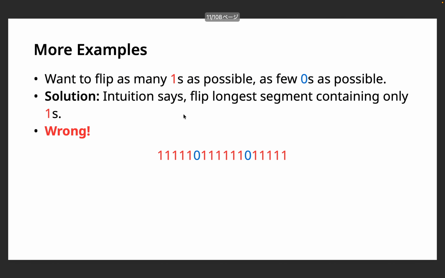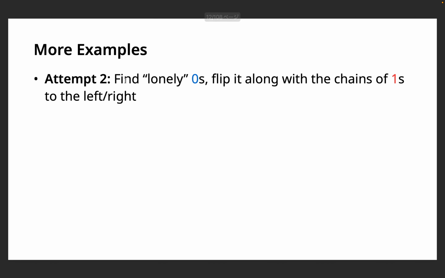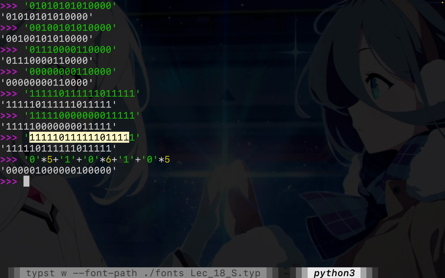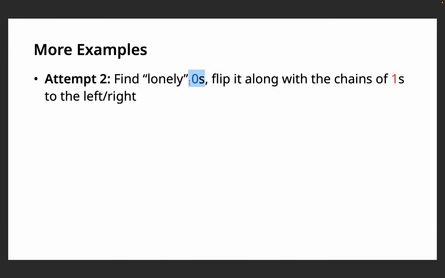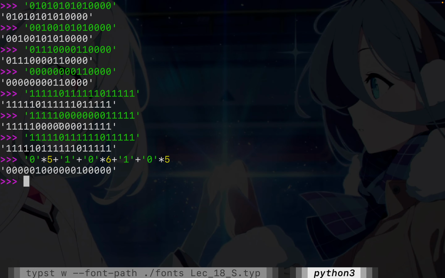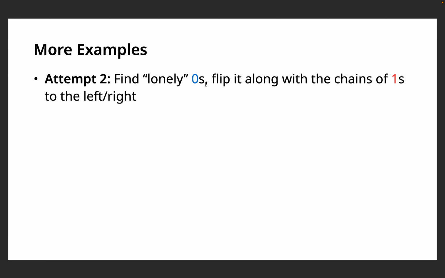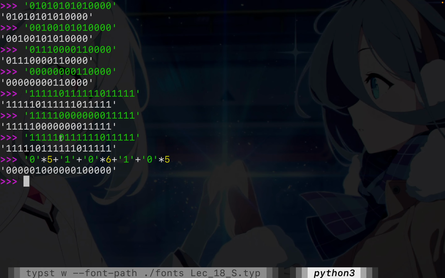Okay, so if that doesn't work, then what does? What idea will make us solve this problem correctly? Another thing we can try is, based on this example here, you can see that there are a bunch of lonely zeros. So here, there's a zero that's alone. Then what we're going to try to do is flip it along with everything beside it. So for this zero, we're going to flip all of this, and for this zero, we're going to flip all of this.